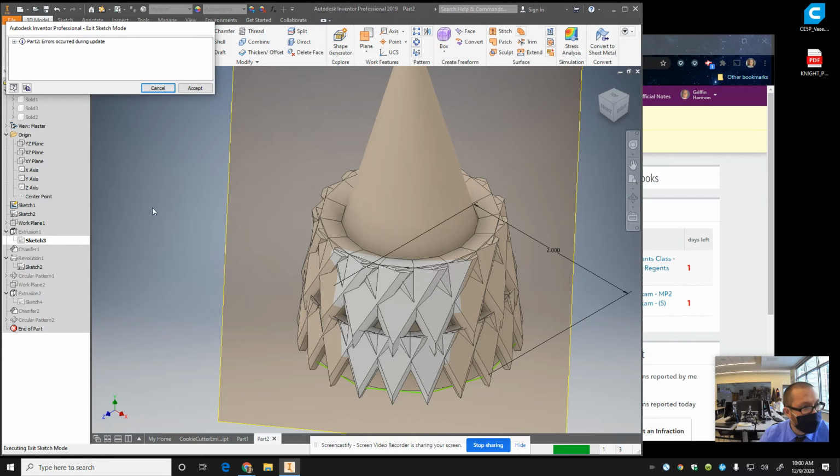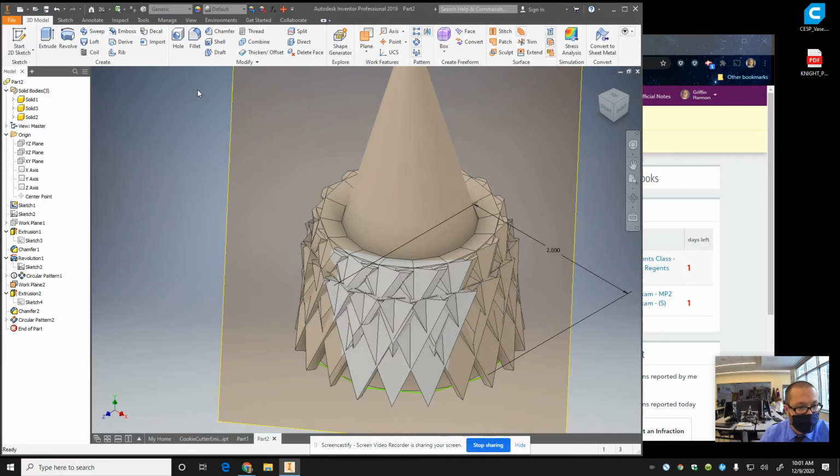I'm trying to get rid of those holes there. Oh, come on. Accept. It did it, but it's crazy overlapping. Okay, so it's too tall. All right, so maybe make that shorter.